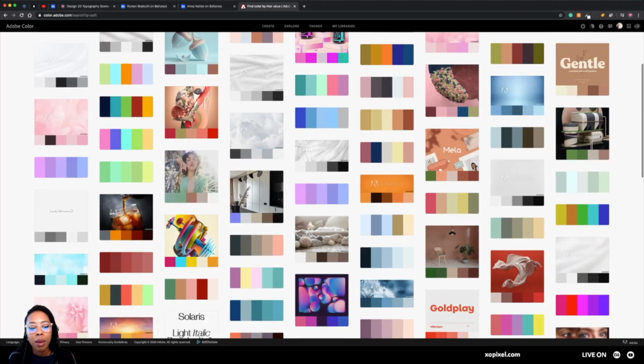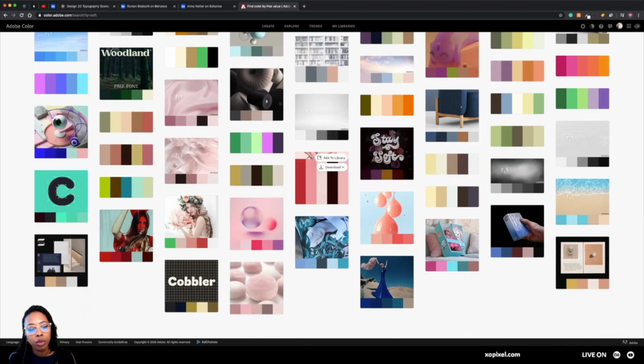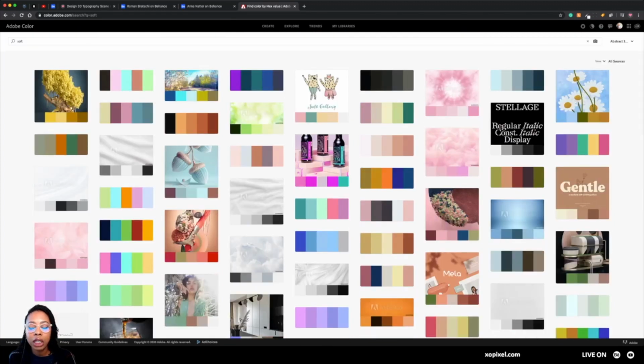But I think I'm going to use some pink. I'm definitely going to use a pink color scheme. So I think this is a really nice color scheme. So just getting a sense of how I'm going to style my scene and color my scene. So now that I have that in mind, let's head on over to Adobe Dimension.